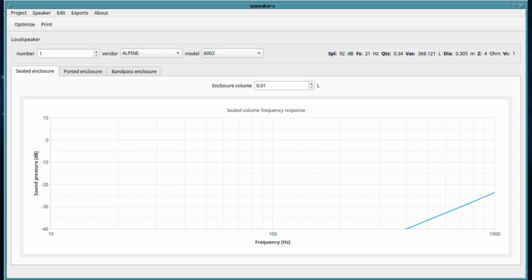Next, we've got QSpeakers. Now, I'll be honest with you, I'm not 100% sure what this is. I think what it is, and the reason why I chose it, is the concept of having on FreeBSD the ability to design a speaker cabinet for a set of speakers that you might have.